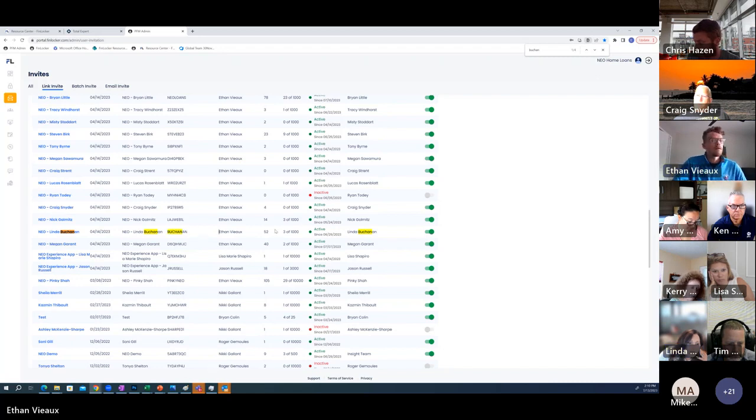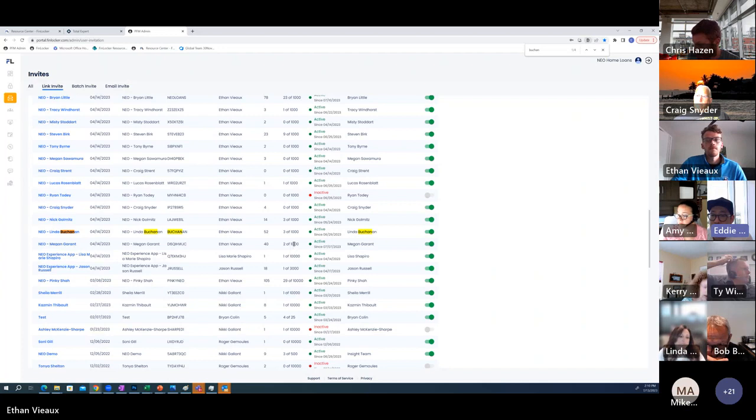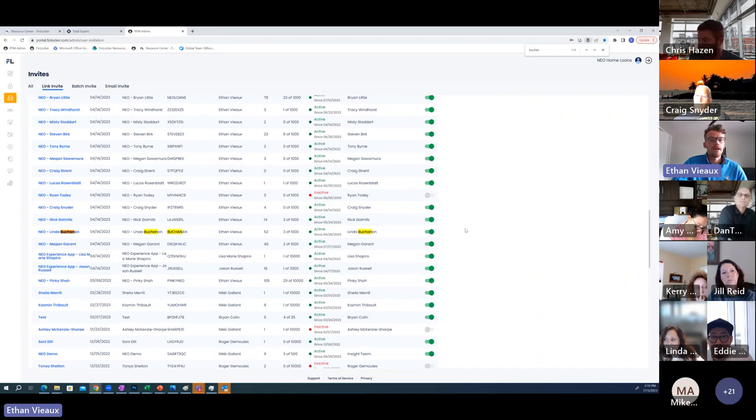Cool. Ethan, if the loan officer is logging in with their admin account, they should only see theirs, right? Today they'll see the whole list. So you do need to expand that out to 100 and do the control find on there. Got it.